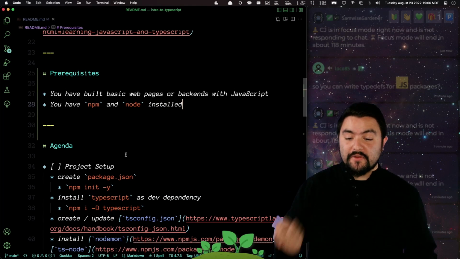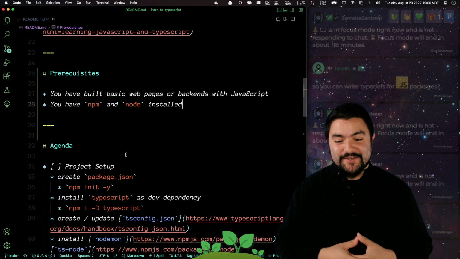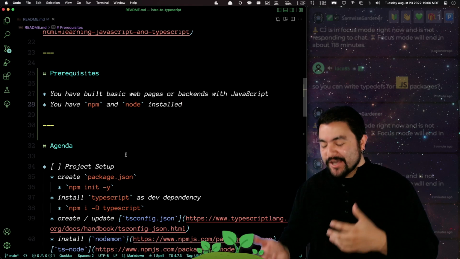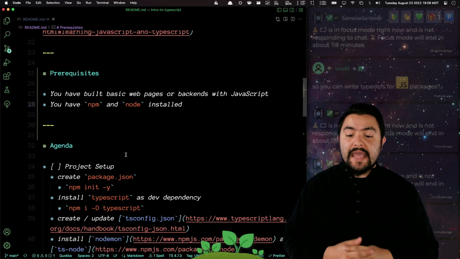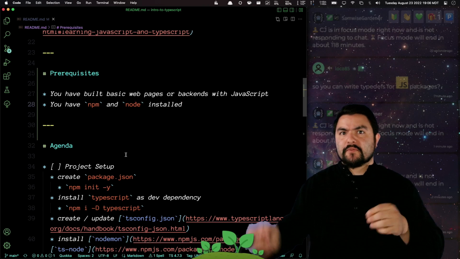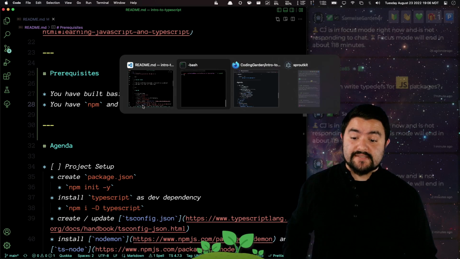So just a quick note on prerequisites. In order to follow along here, you should have written some JavaScript in your life. You should know about variables, loops, conditionals, functions. You should know how to do all of that stuff with JavaScript because we're going to be showing examples with those, but we're going to be sprinkling some TypeScript on top of it. And you should have npm and node.js installed.